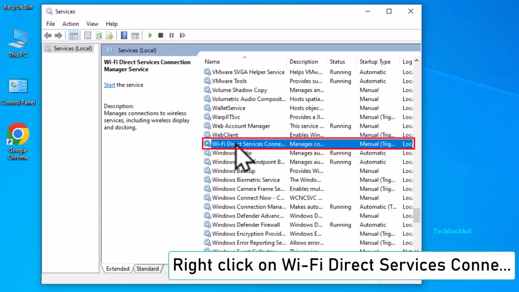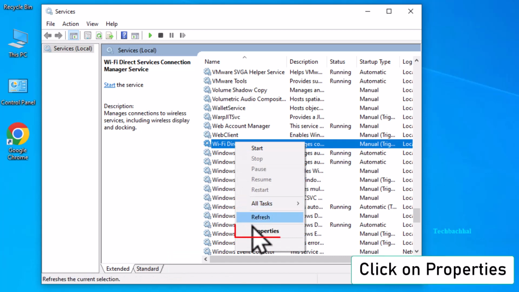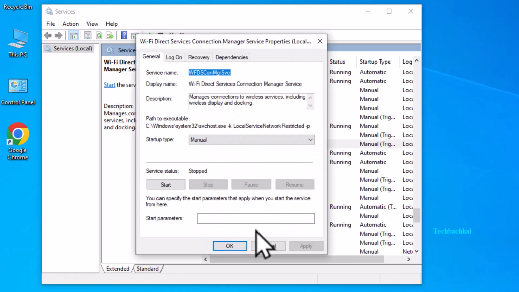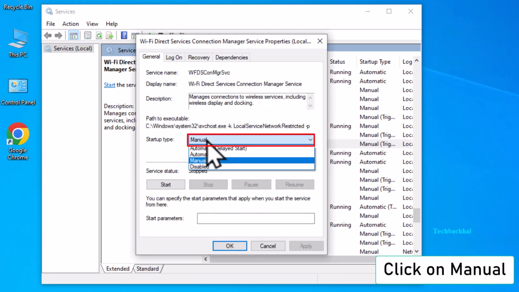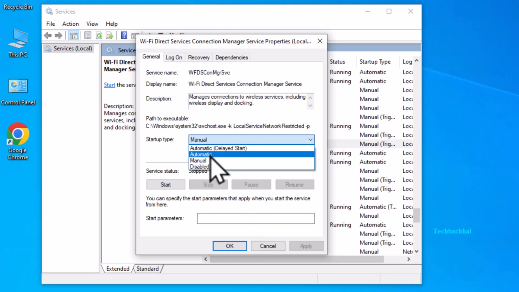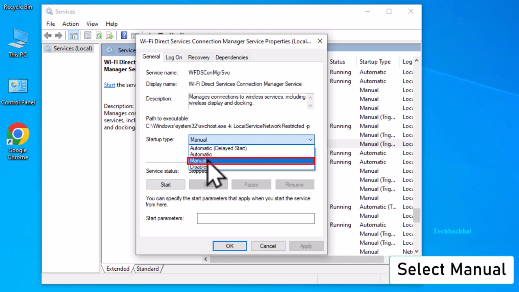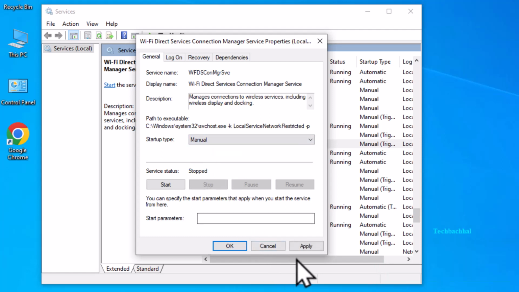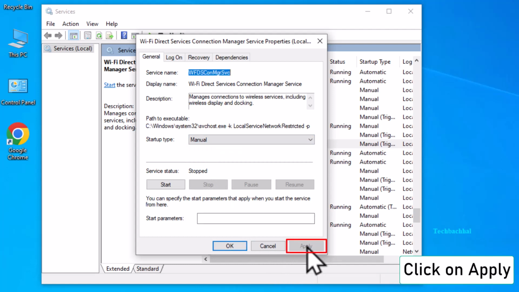Lastly, locate Wi-Fi Direct Services connection. Right-click, go to Properties. Set startup type to manual. Click Apply and OK.